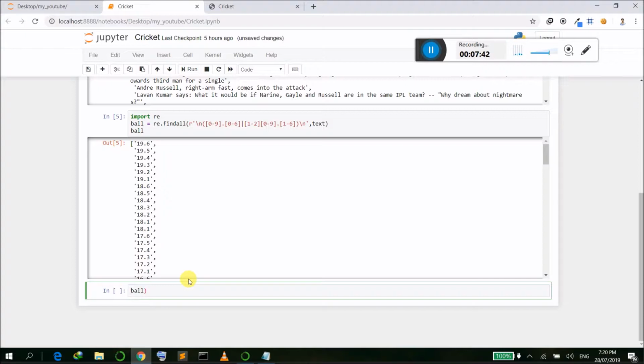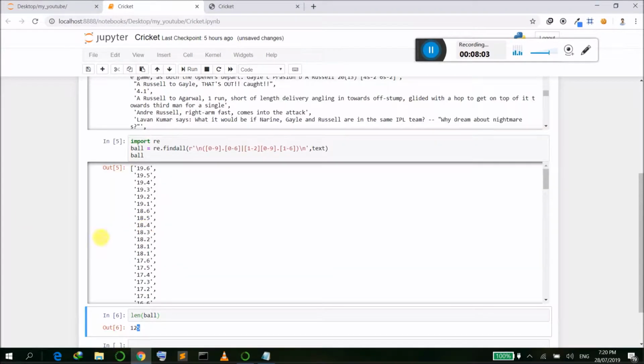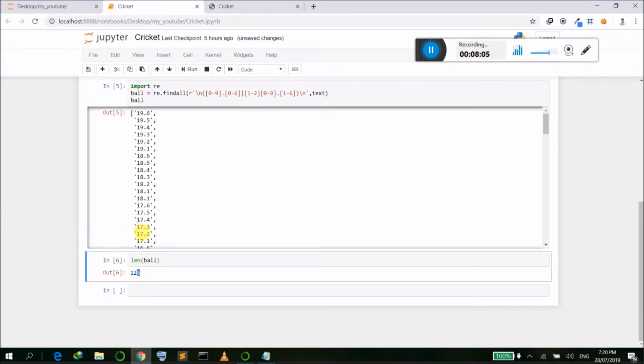If we print the length of ball, there are 125 ball numbers. But in a 20-over match with 6 balls per over, 20 into 6 is 120, so there should be 120 balls. There are 5 extra balls, so they are extras, meaning 5 balls were thrown more.